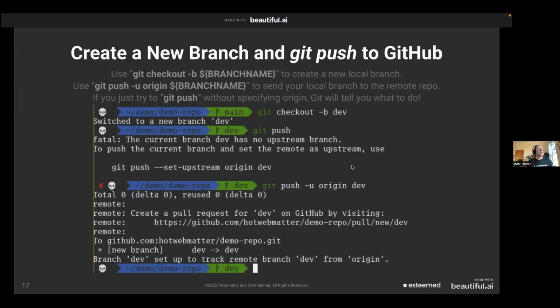So you'll note here that I do git checkout -b dev. So I've created a new branch dev. It says switched to a new branch dev. I branched dev off of my main branch, so its initial contents are identical to the contents of the main branch at the same point in time that I made the branch. Then I try to git push and it says fatal: the current branch dev has no upstream branch. Well, of course, because I didn't tell it to track upstream origin.